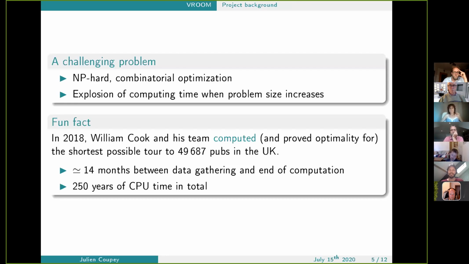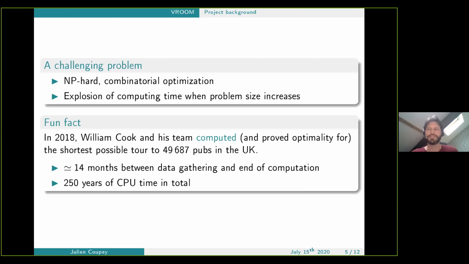I'm just mentioning this example. I love that example. William Cook is the authority on the TSP in the research world, and his team actually came up with the optimal tour across nearly 50,000 pubs in the UK. So that's quite a lot of geobeers. Obviously, it's very impressive in terms of research, and they've been using cutting-edge techniques. But it actually took nearly 14 months and a lot of computing time. So it's not something that is directly usable in the field.